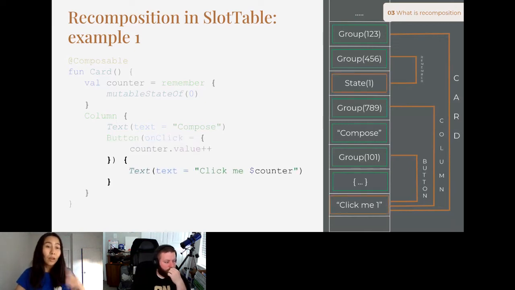But once the click happens, we are updating the counter value, which means the state slot that we have reserved for the state gets updated with a new value 1. And then click me gets updated as well too. Click me 1, because it is reading the state right there inside the text.